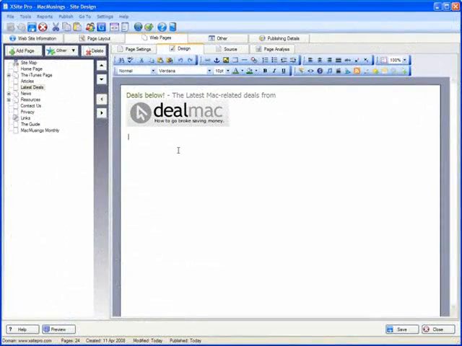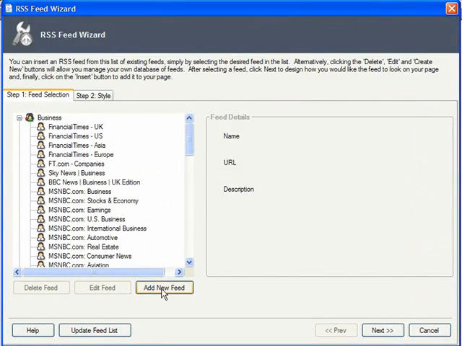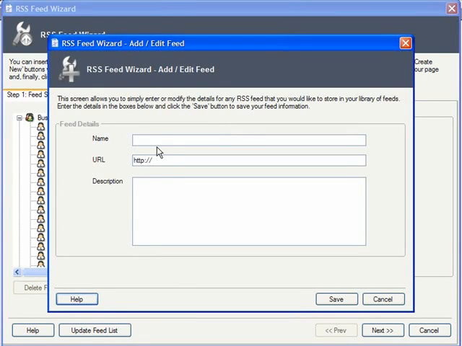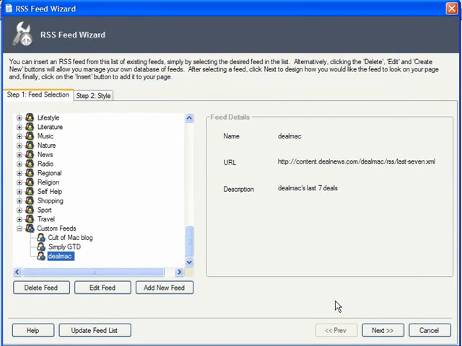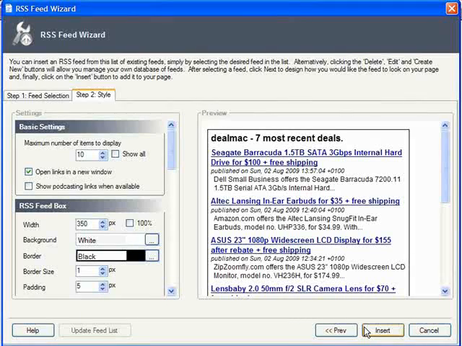go back into my RSS wizard, and choose Add New Feed. I give it a name, paste in the URL, and add a description if desired, and the feed then appears in my custom feeds. Now that we've got our feed selected, choose Next to adjust your style settings. As you can see, you've got a live preview that automatically updates itself as you adjust its settings.